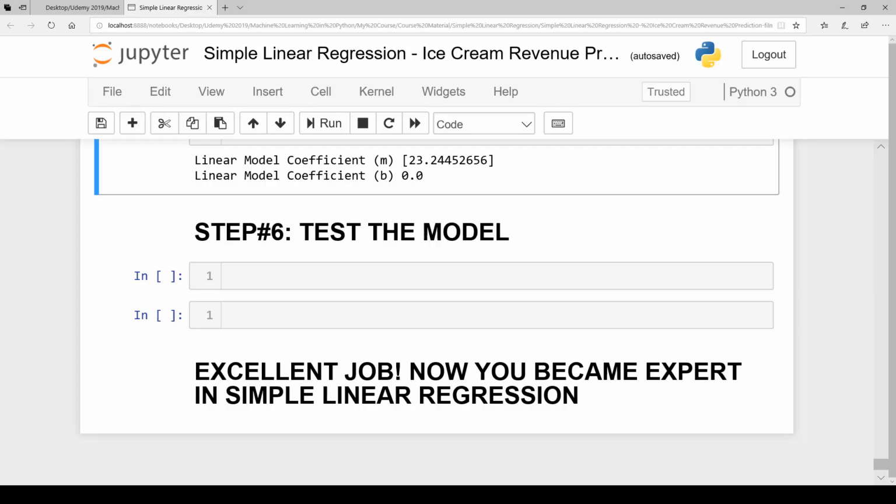Hello everyone and welcome to this lecture. I'm pretty excited because in this lecture we're going to do amazing stuff. We're going to actually visualize our data. We're going to test our model.